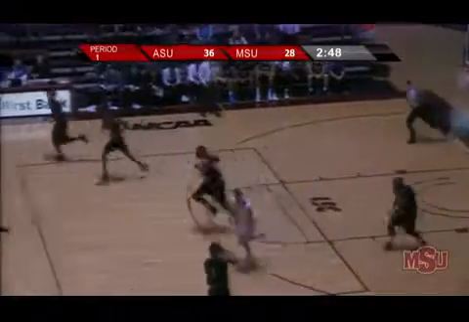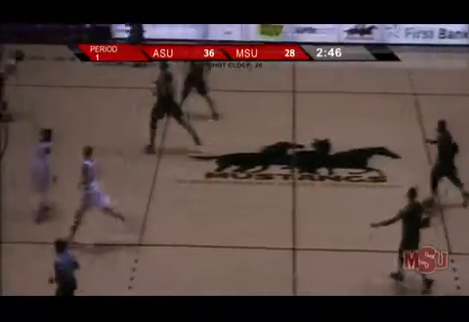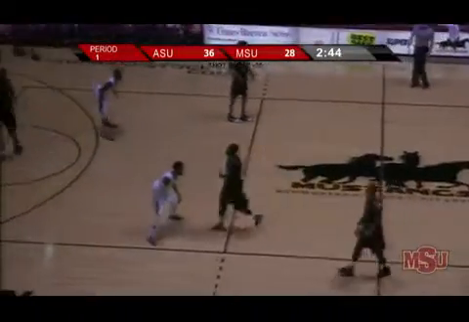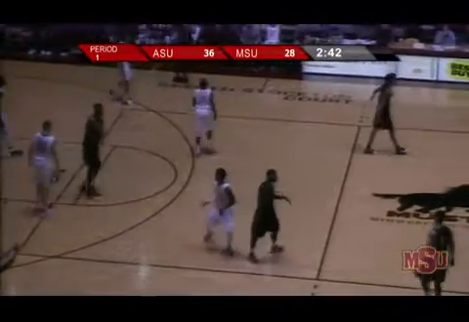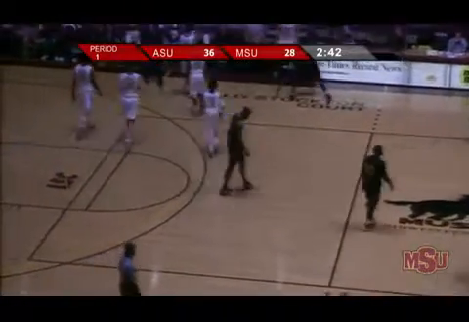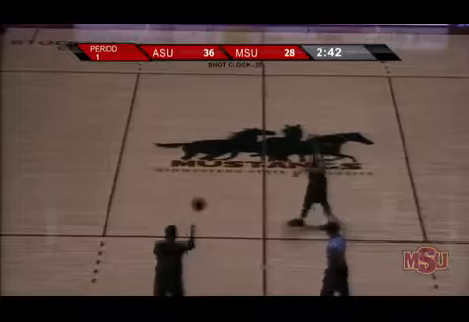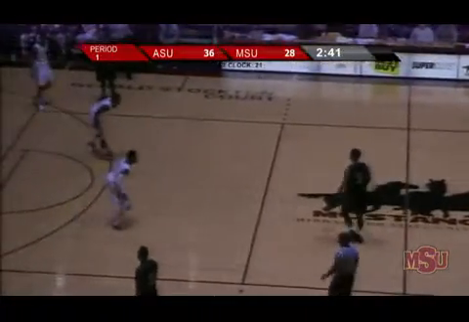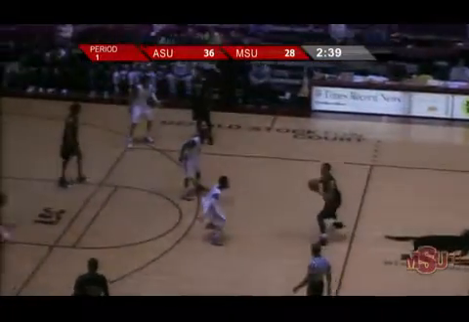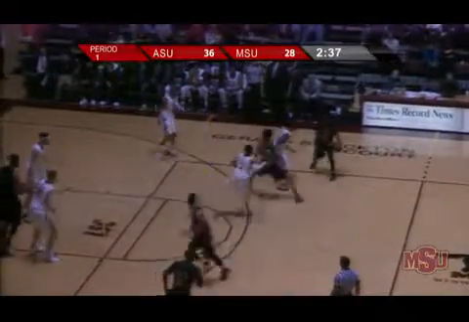Pratt with the rebound for Angelo State. He'll outlet to Dillard. Dillard never seems to be in a hurry. He'll call a timeout. 2:42 to play in the opening half of the men's game. It's Angelo State leading Midwestern 36-28.